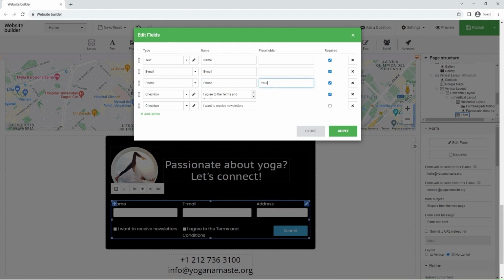Using the Placeholder section, we can input text that will be displayed to visitors within the fields. You can specify your expectations here. Lastly, tick or untick the boxes in the Required section to make specific fields mandatory.